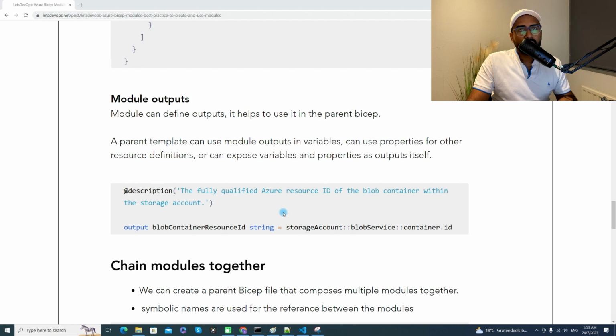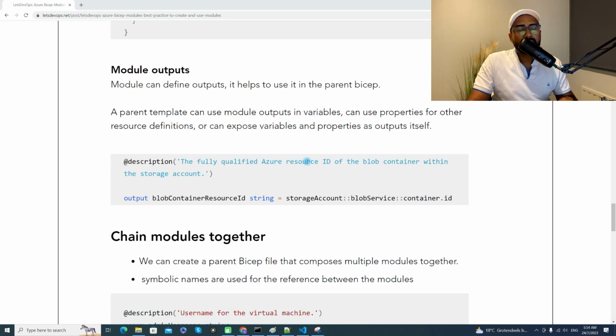Let's talk about the module output. A module can also define an output, which helps to use it in a parent Bicep file. Assume that I want to create some resource through a Bicep module and I want its name, because the resource is not yet created, and I want to use that resource in a next Bicep file or Bicep module. Then I can use the module output, and this is how we can declare it.